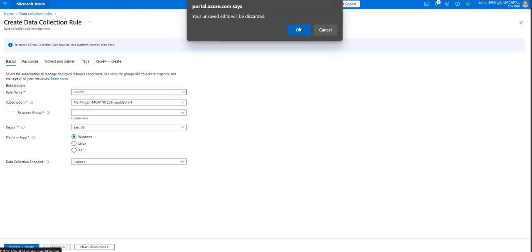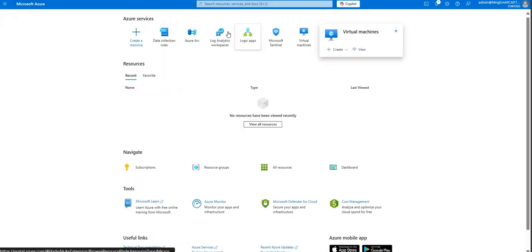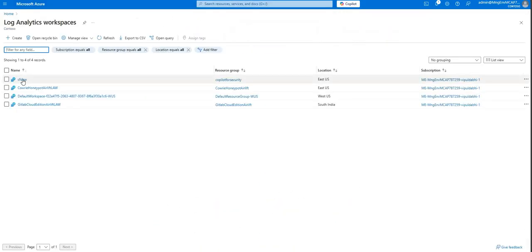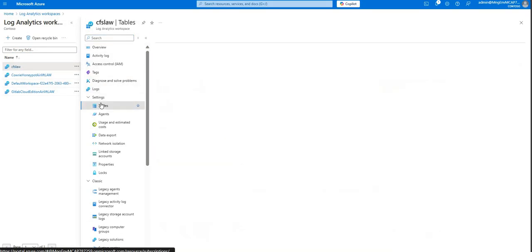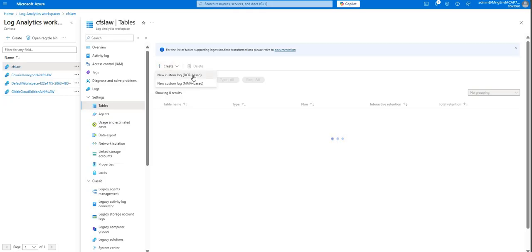If I plan to create one table, right? Let me just get to a workspace and table. And I'm creating a DCR based table.